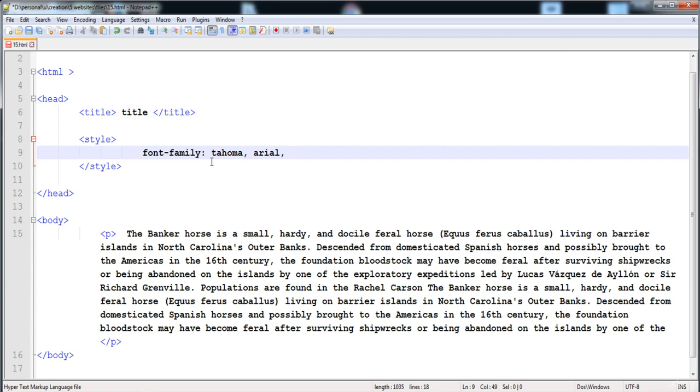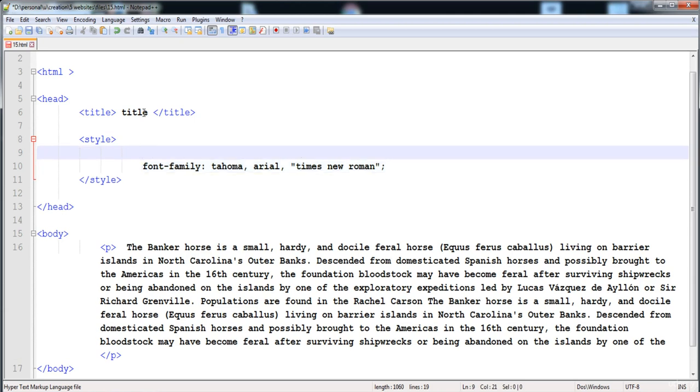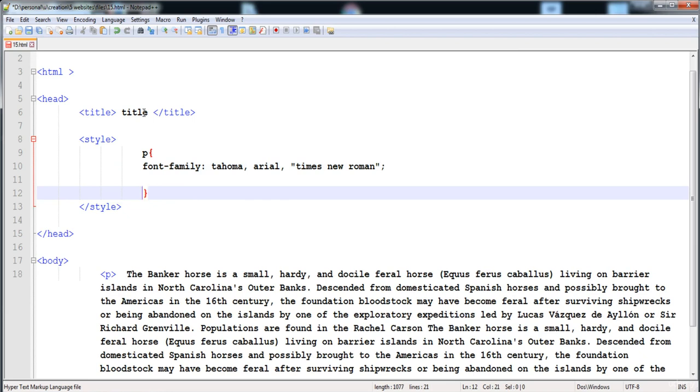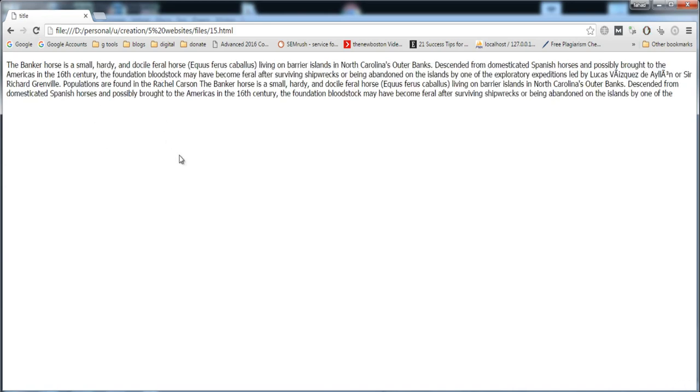But here, Times New Roman is three words, so we have to write these words in inverted commas, "Times New Roman", and then a semicolon. So now let's execute it. Oops, I forgot to add the selector, and here I'm going to apply this font family on the paragraph. Now let's execute it. Here the font is changed.